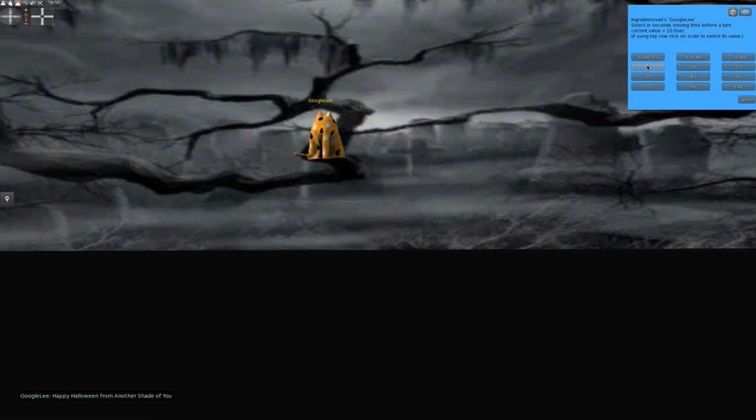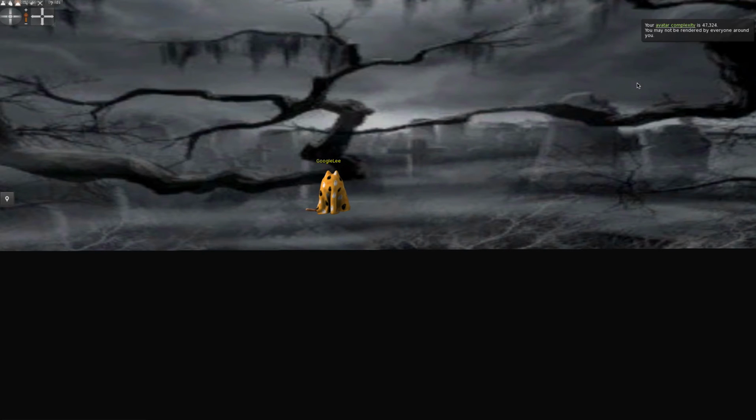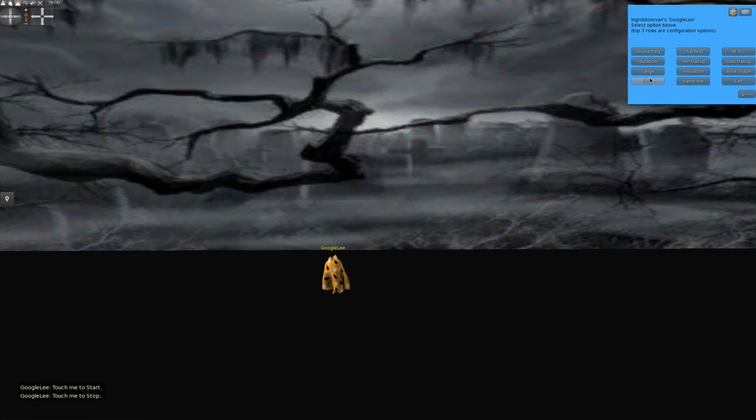So let's go ahead and reset my range. We'll go down by 0.5. And then what we're going to do is we're going to change the duration to, we'll make it go fast, 5. There, now it's going to go faster.